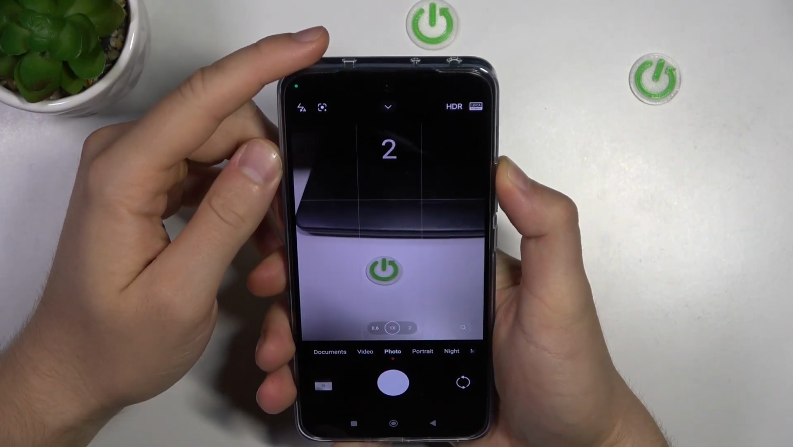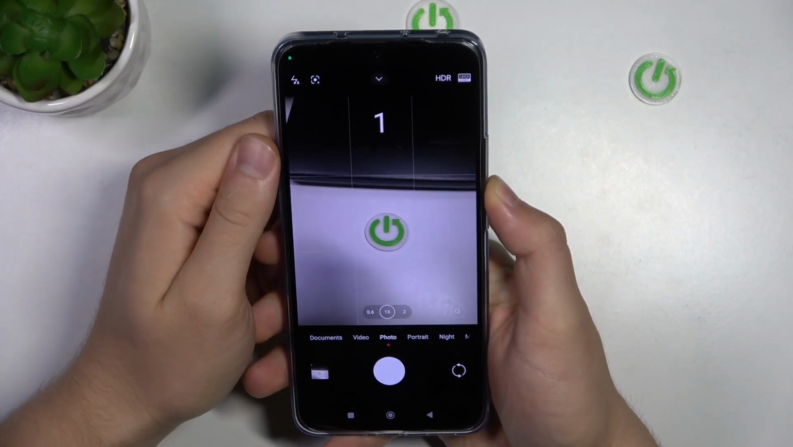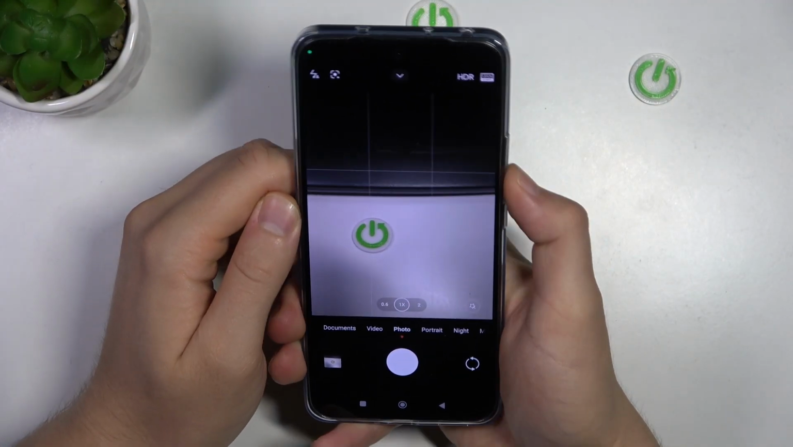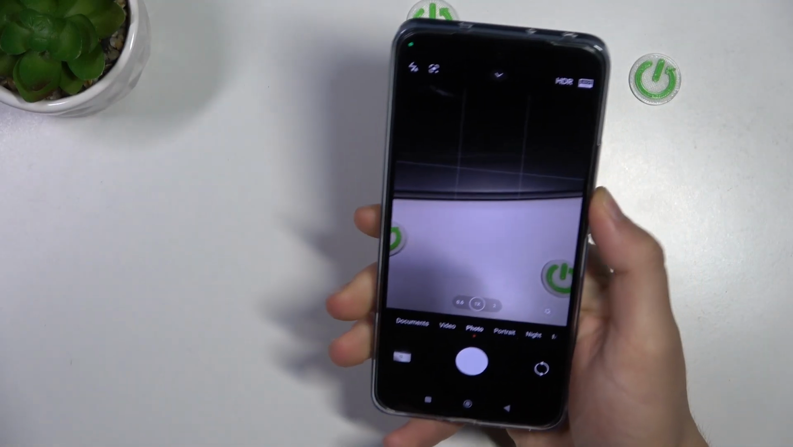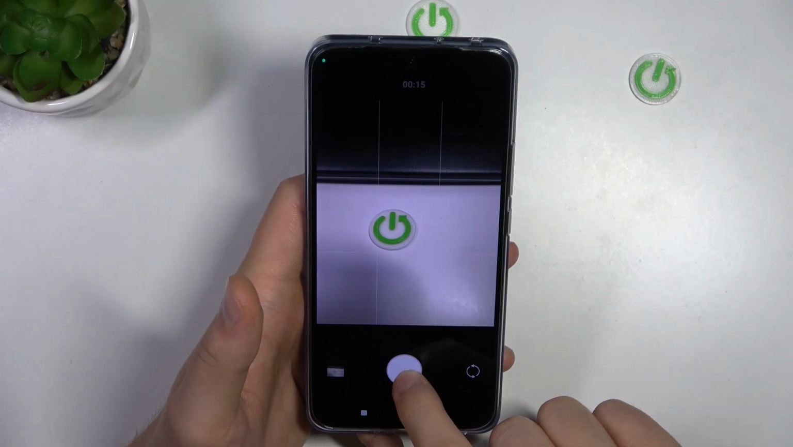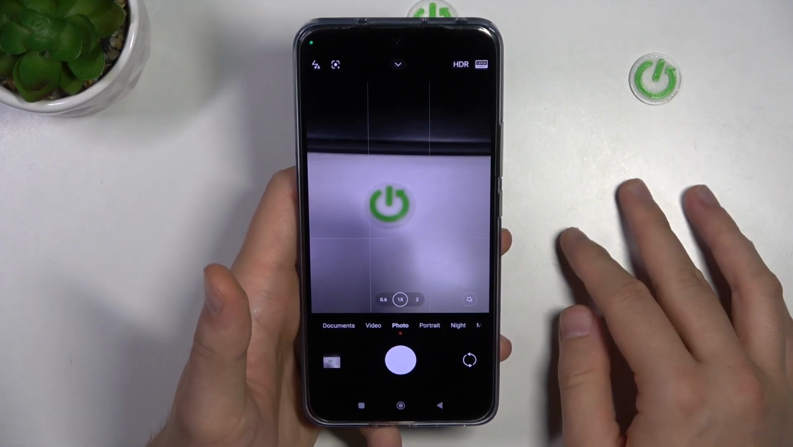So when you click on the volume up or volume down, as you can see, you can take the photo with 2 seconds delay. And when you click and hold one of these buttons, you are going to record a short video. When you do the same for the shutter, you can also record short videos up to 15 seconds.